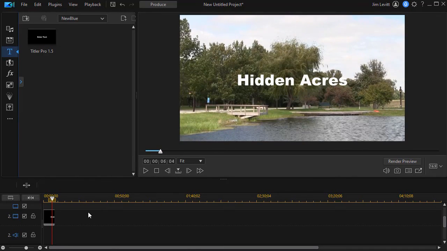So that's a quick look at applying transitions to your titles inside of Tidler Pro. In other tutorials, we'll show you more about the options you have for making transitions inside of Tidler Pro if you own PowerDirector Ultimate or 365.